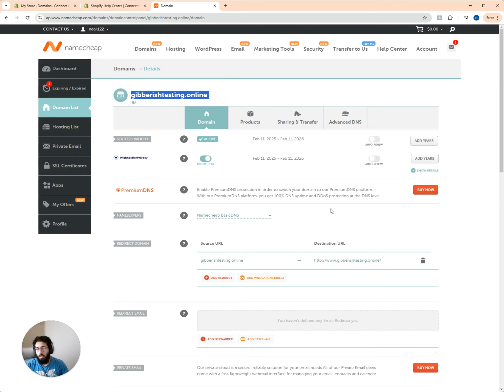If I go to Namecheap here, and this will work for any domain provider that you use, what you want to do is find your DNS settings. On Namecheap they have advanced DNS. For some providers it might just say DNS settings. There might be an option for advanced within DNS settings as well, but just make sure you get to DNS settings essentially. So I'm going to click on that here.